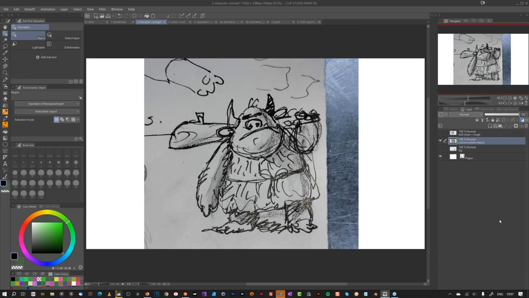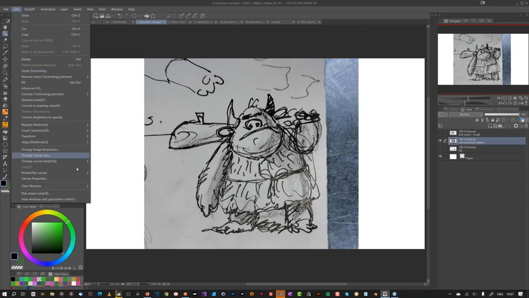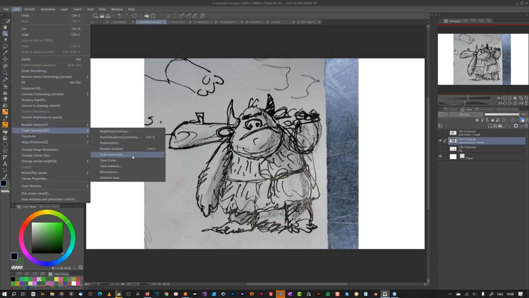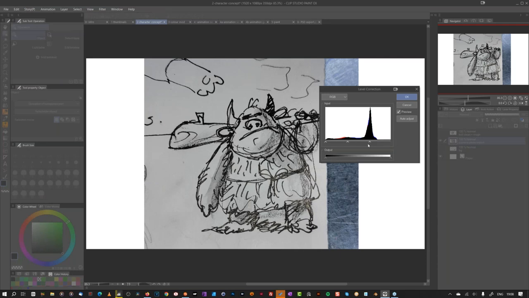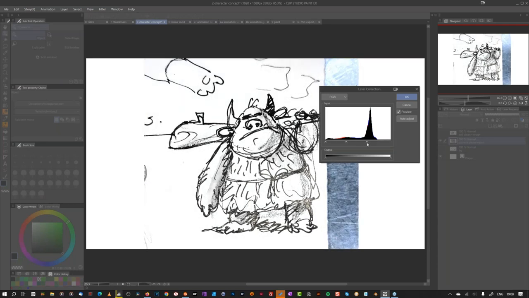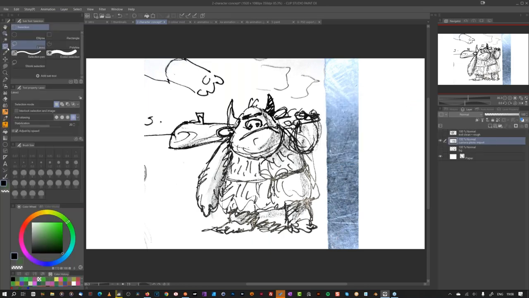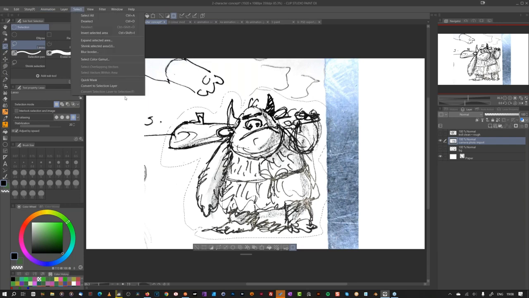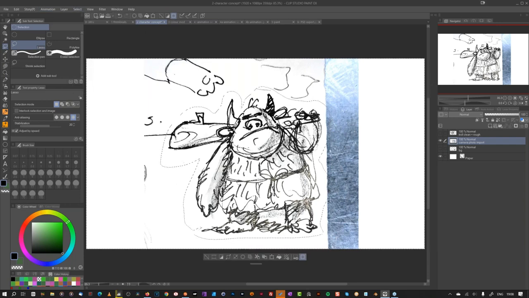Next thing, I want to get rid of the gray and the stuff around it. So I will go to edit, tonal correction, level correction, and just boost the whites. I'm not really interested in it being too accurate at this point. Next thing I need to do is just to cut out the bits I don't need, invert selected area, just delete it.